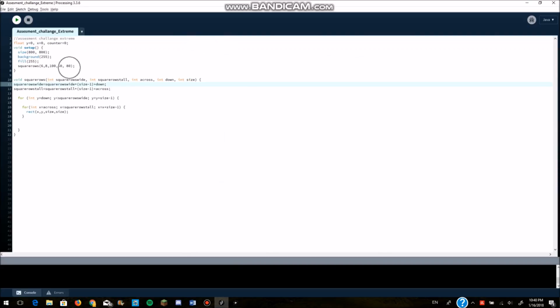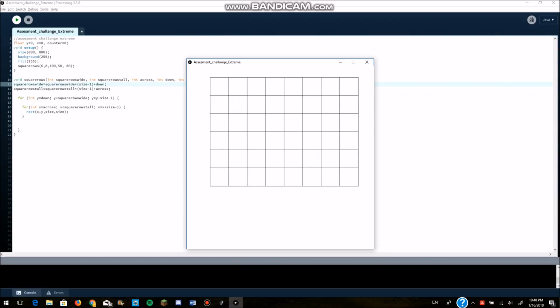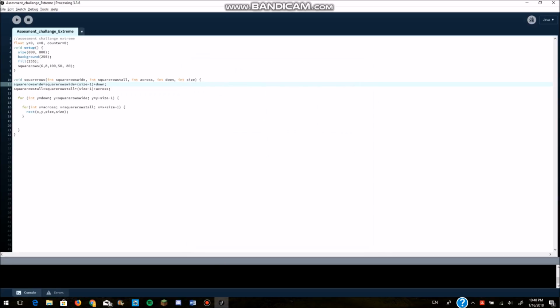Now size is the size of the squares. So right now it's 80 pixels wide, like big. I guess it's squared, 80 pixels squared. So it creates all these variables and it uses them. So it uses the square rows wide and other variables to create these.